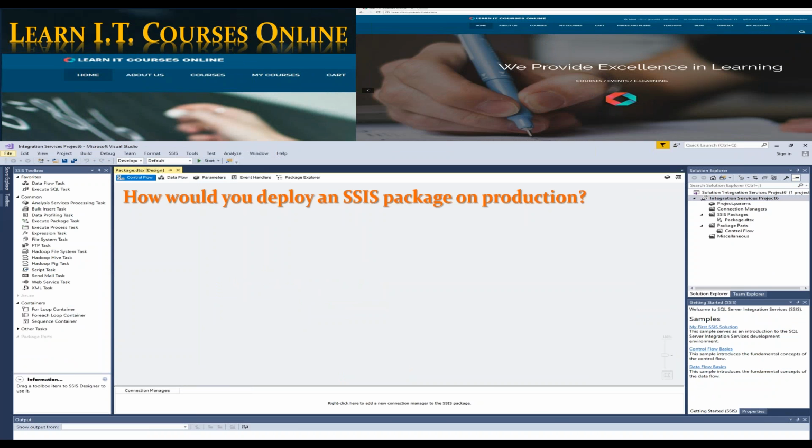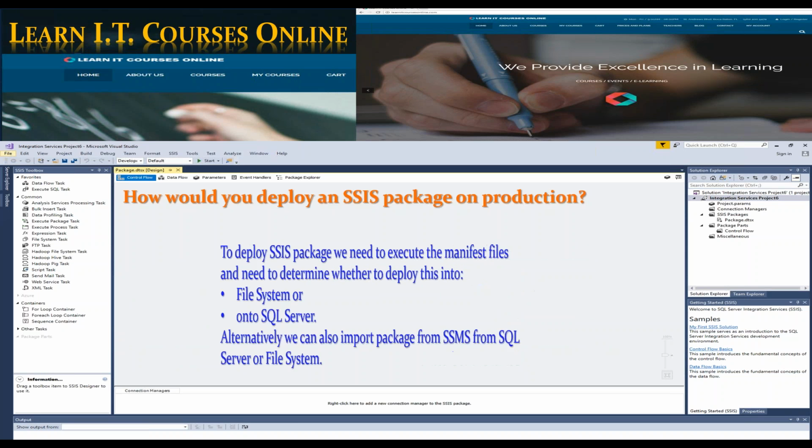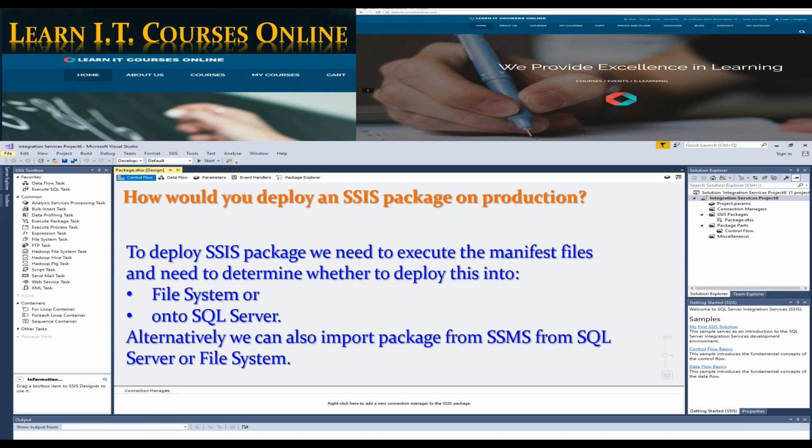How would you deploy an SSIS package on production? To deploy an SSIS package, we need to execute the manifest files and need to determine whether to deploy this into the file system or SQL Server.